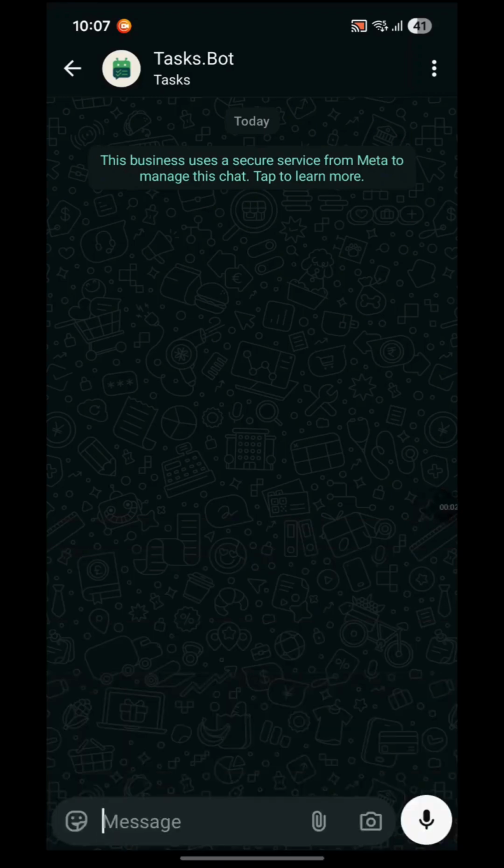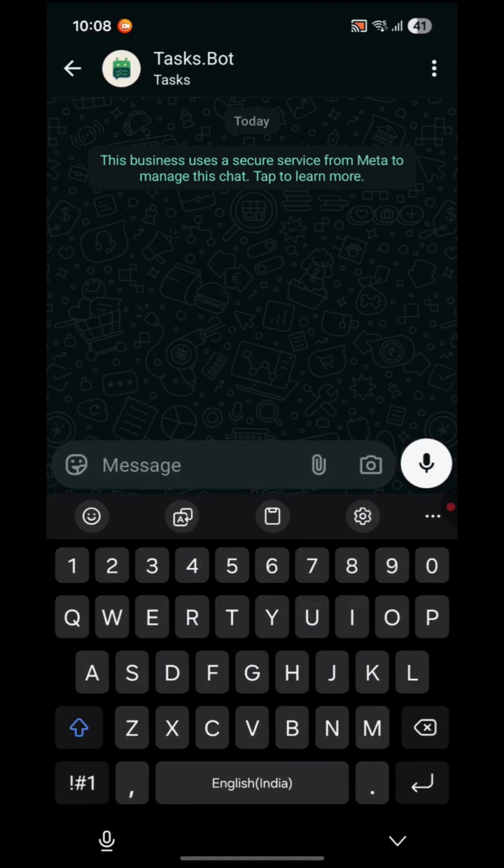Hi everyone, in this video let us see how you can manage your entire team directly from WhatsApp using Taskbot. There is no need to install a separate task management app or switch between multiple tools, and everything can be done through WhatsApp automatically.